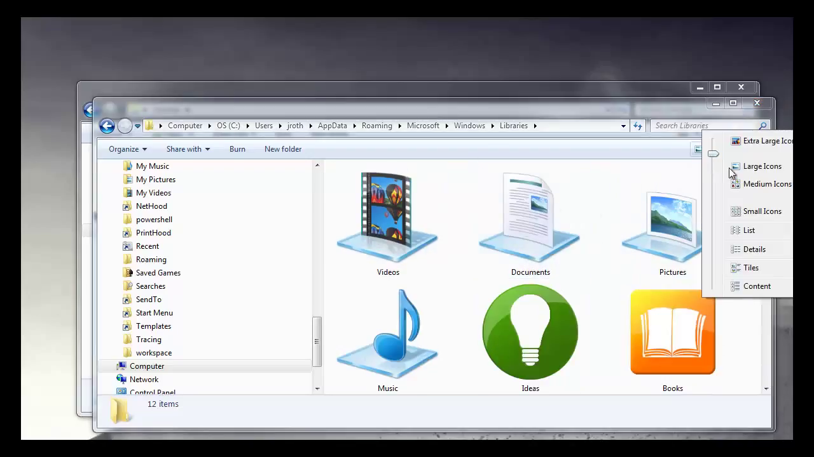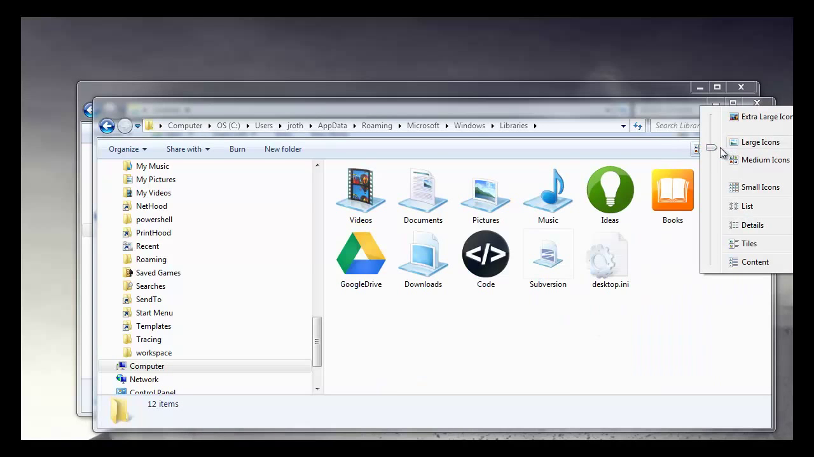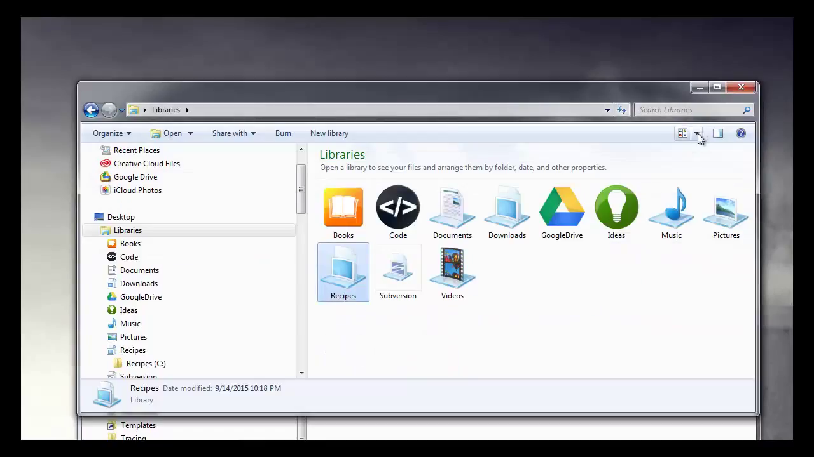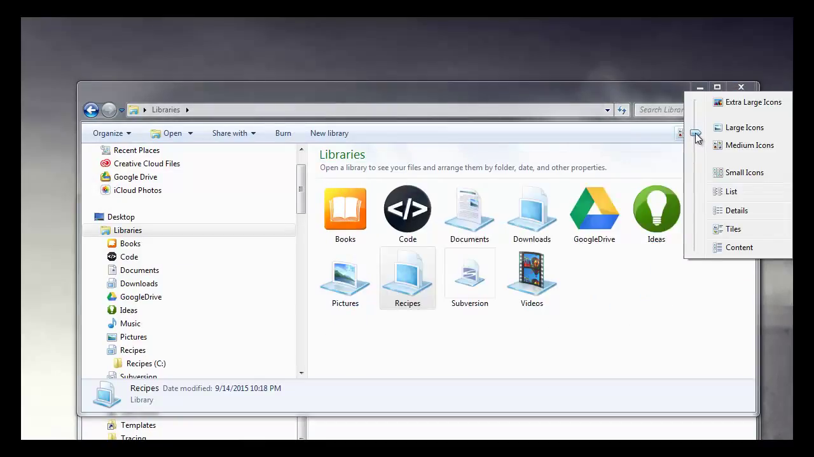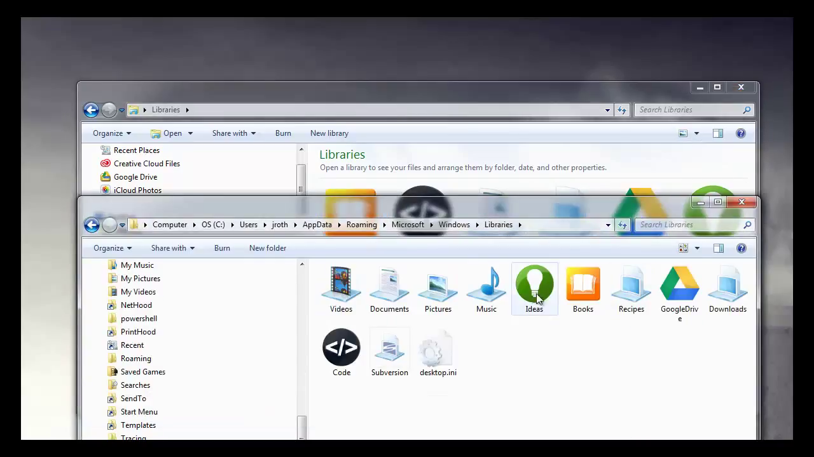Now, I'm just going to make this a little bit smaller so we can distinguish them, slightly smaller than this one. And try to make this one a little bit bigger, actually. Okay, so we have our recipes. You'll see that we have recipes right here.